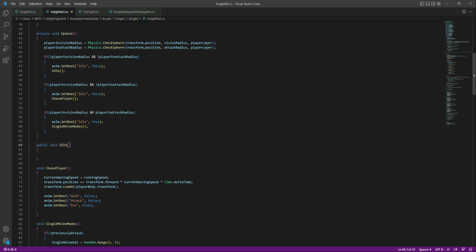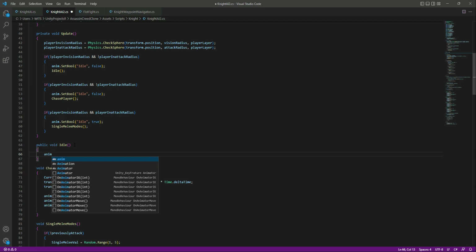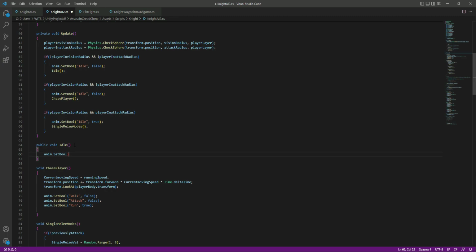Okay, and in the idle what we will do is that we will set the running animation to false. So we will say anime dot set bool, and right here set the run parameter to false. Okay, because when the player is in the idle he will stay like that. Okay, but when the player gets inside the vision radius then the knight will simply run towards the player.